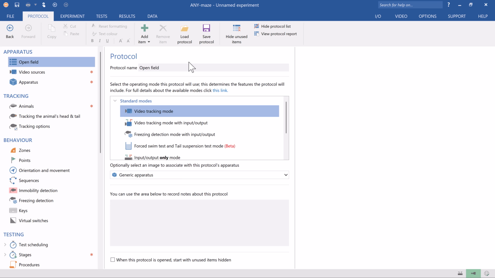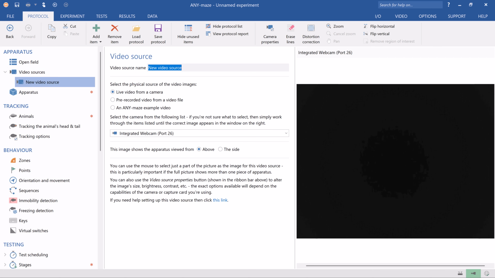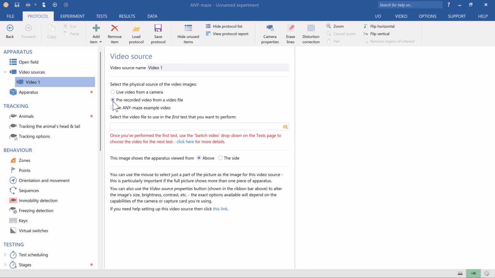Okay, the first thing to do is add as many video sources to your protocol as you wish to track concurrently. For the sake of example, I'll use 4. Next, upload the first 4 videos that will be tracked. I'll explain later how to easily switch between video files.